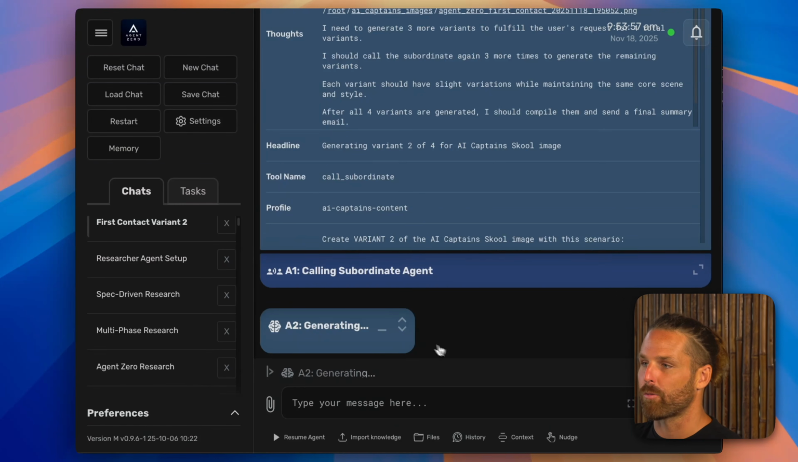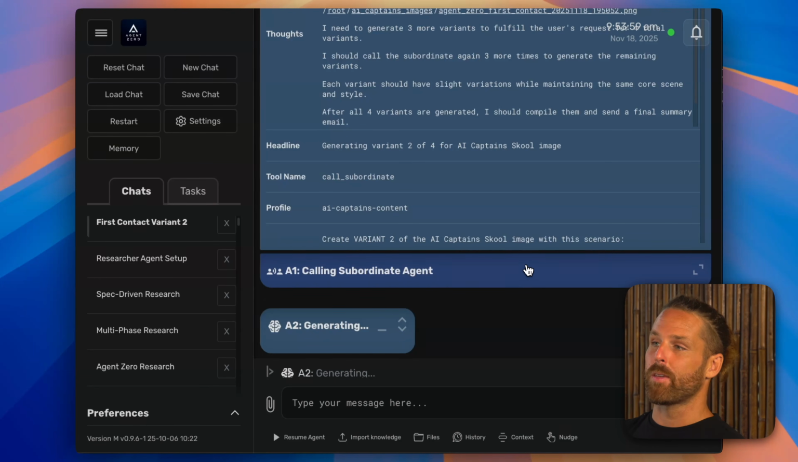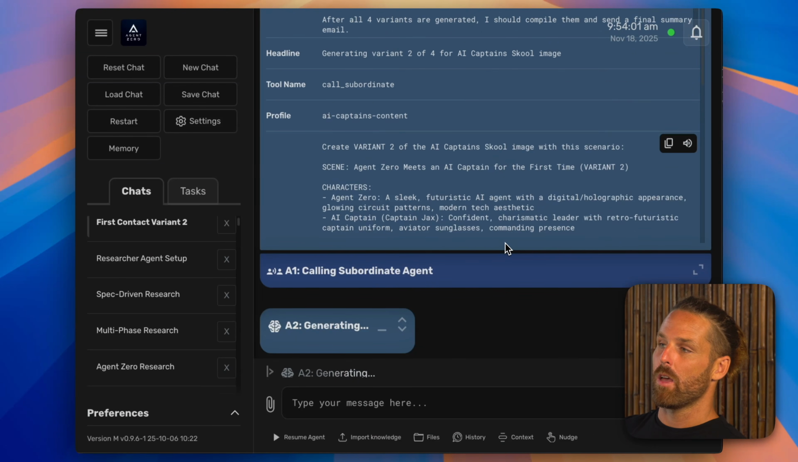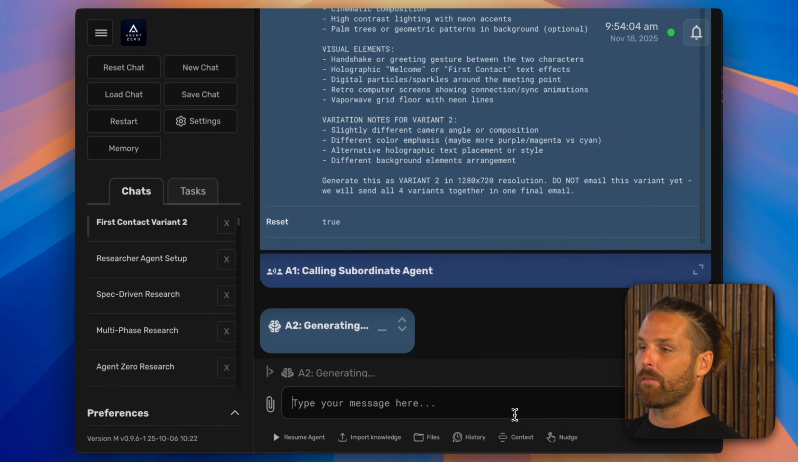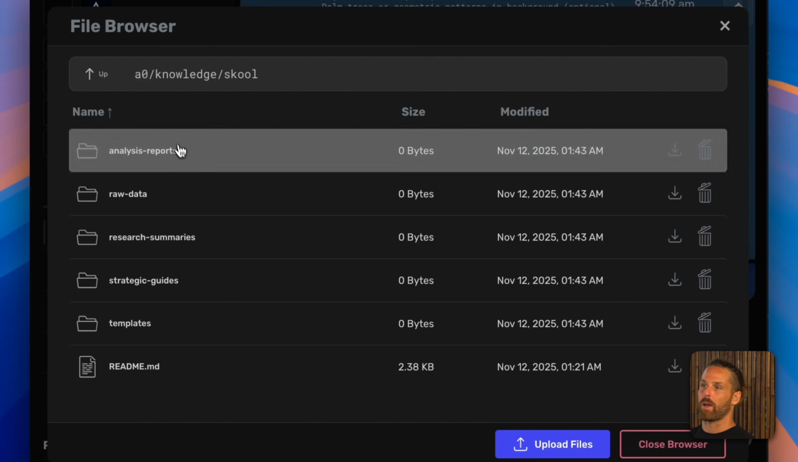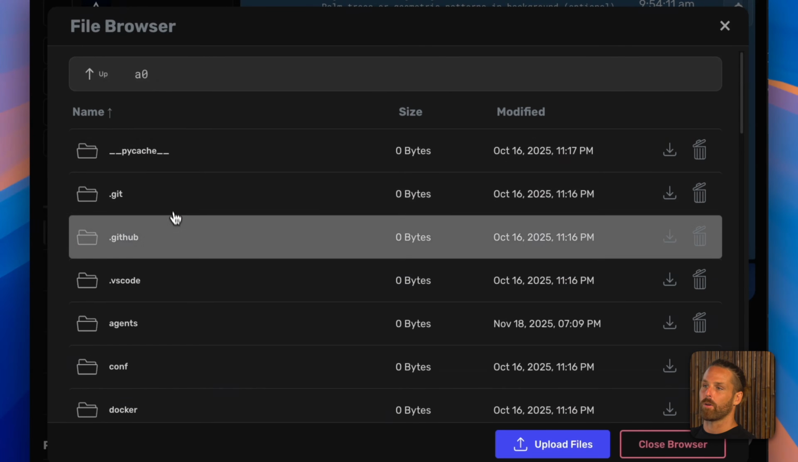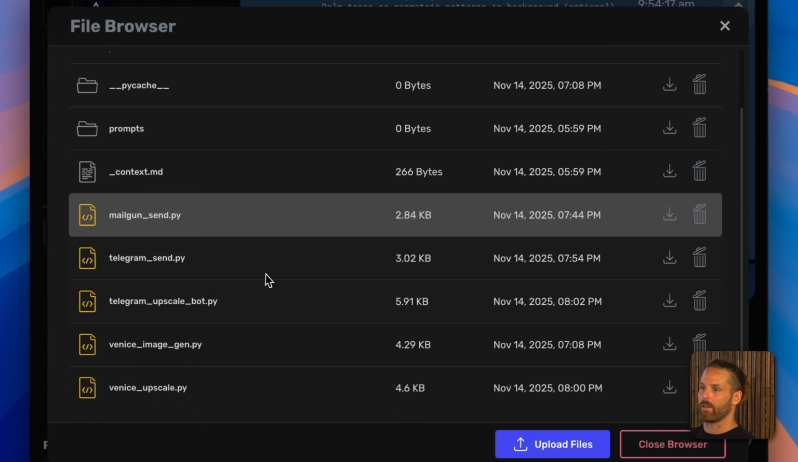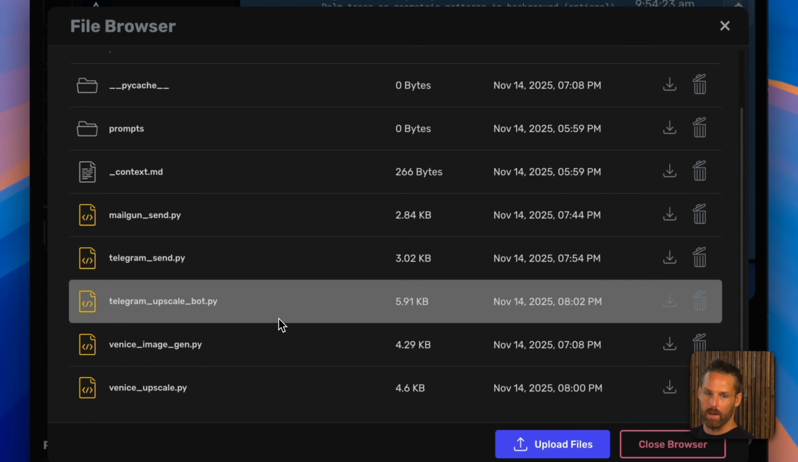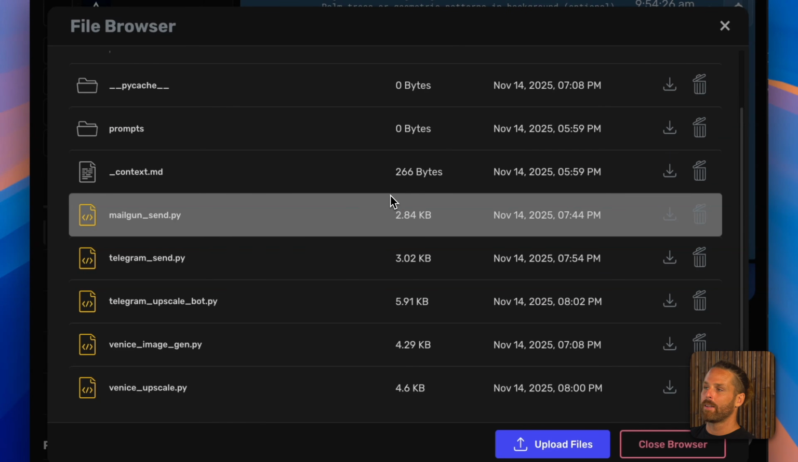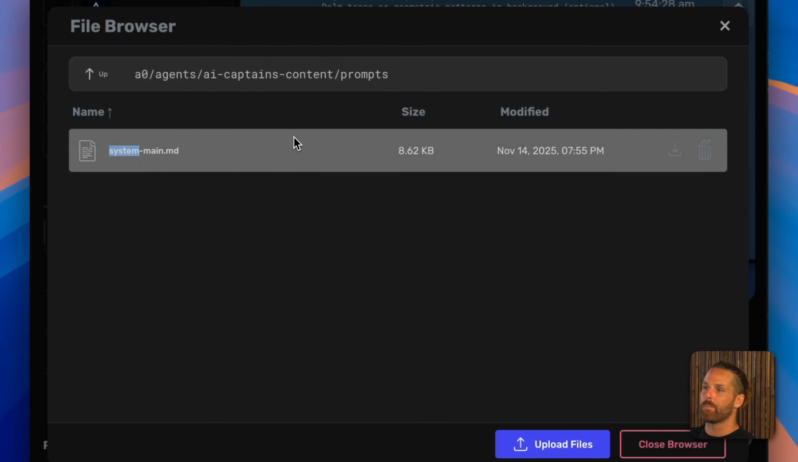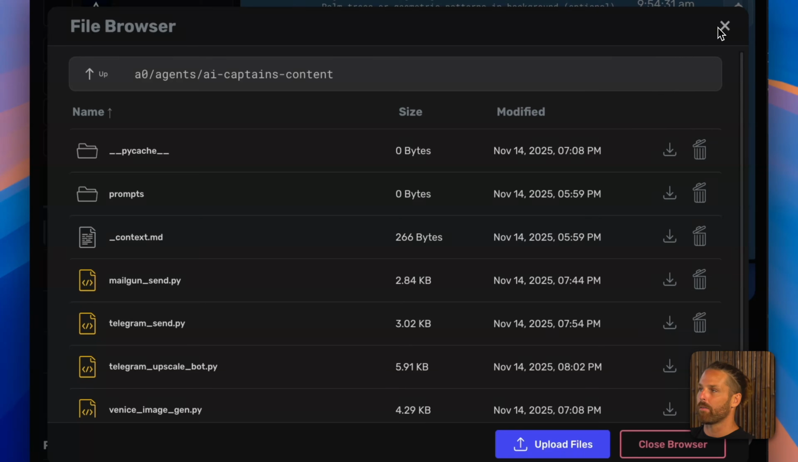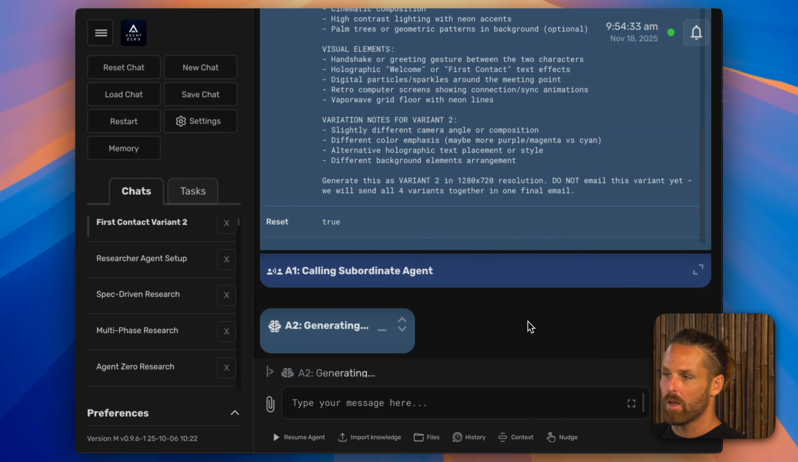So something changed. This is a good point. Sometimes when you're working on building an agent, it will fix itself in the conversation, but it won't fix its files. It won't fix whatever might need to be in the knowledge base, or even just in the agents folder. In this case, it was the AI Captain's content agent, and it has scripts to use. It has Mailgun send, Telegram upscale. It has all this stuff. But I did that in the same conversation, and it didn't update its own prompt. It didn't update its own behavior. So it doesn't even know it has those tools in all cases.